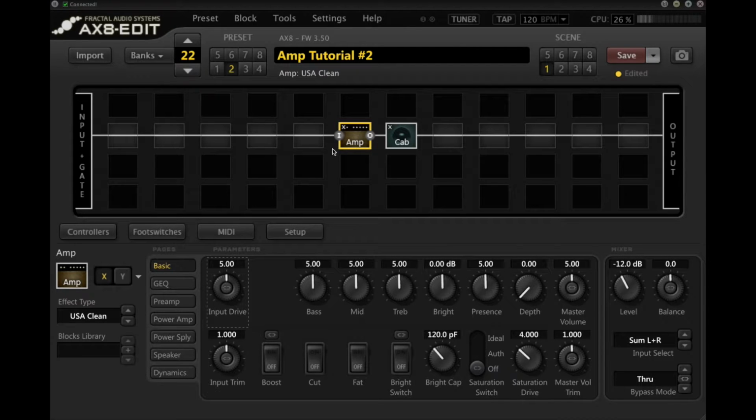Let's bring up our amp selection, come across to pages. We have basic and then GEQ, graphic equalizer. That's what we're going to be dealing with today.